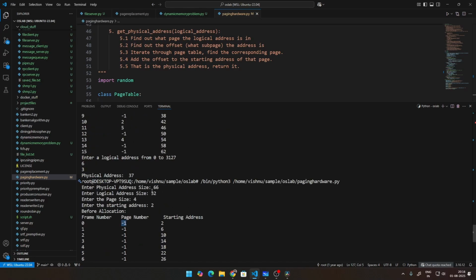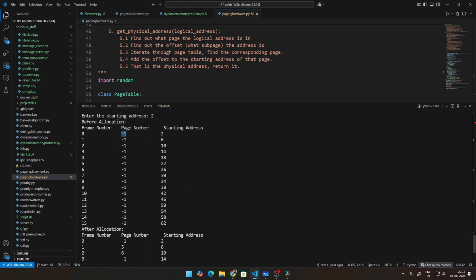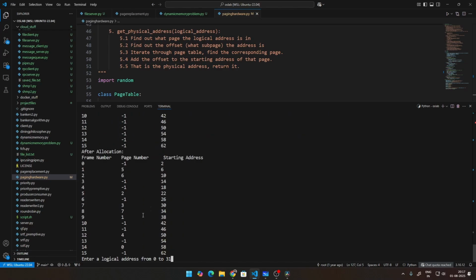So I set the logical address size to be 32. If I divide this by 4, there's going to be 8 total pages from 0 to 7th page. Let's go ahead and see if all of them are allocated. So 0th page I can see right here, allocated to frame 14. All of this is random, by the way. So its starting address is 58.